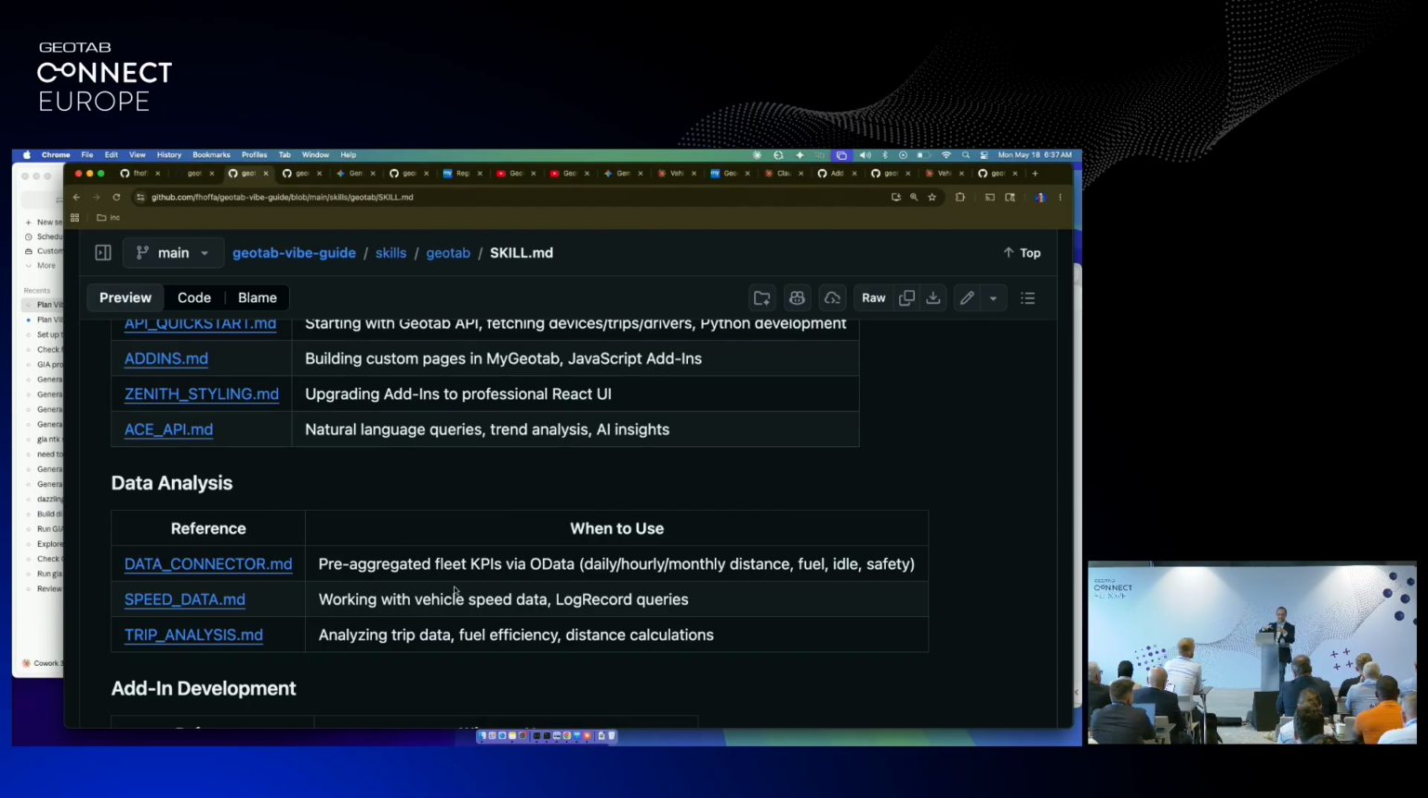Because we have this skill protocol well defined, it will only load what it needs. So I think you actually covered that really well. So yay, thank you.